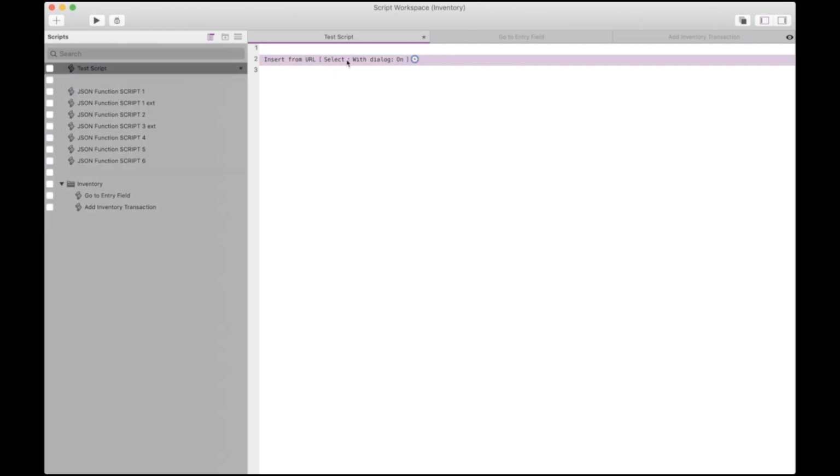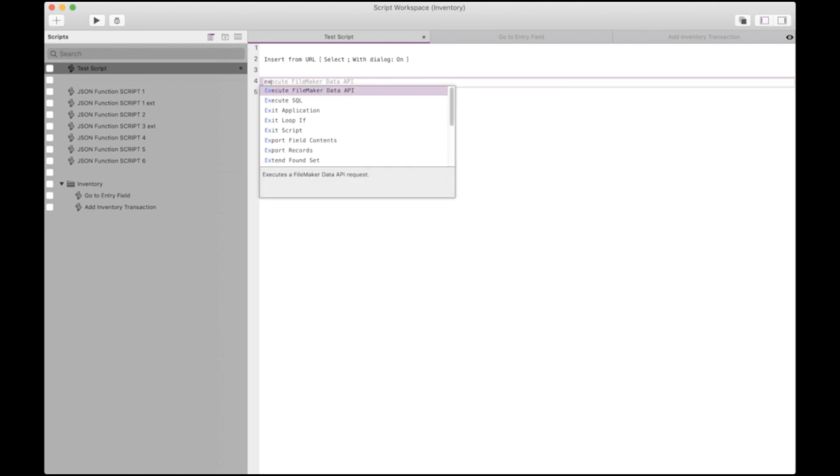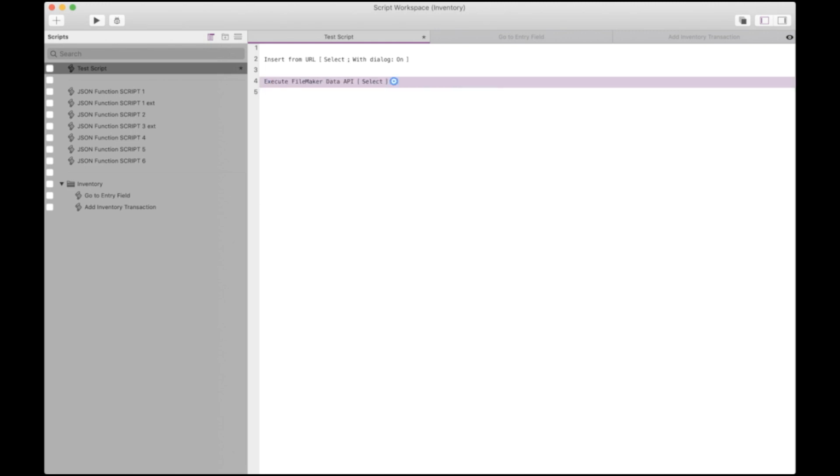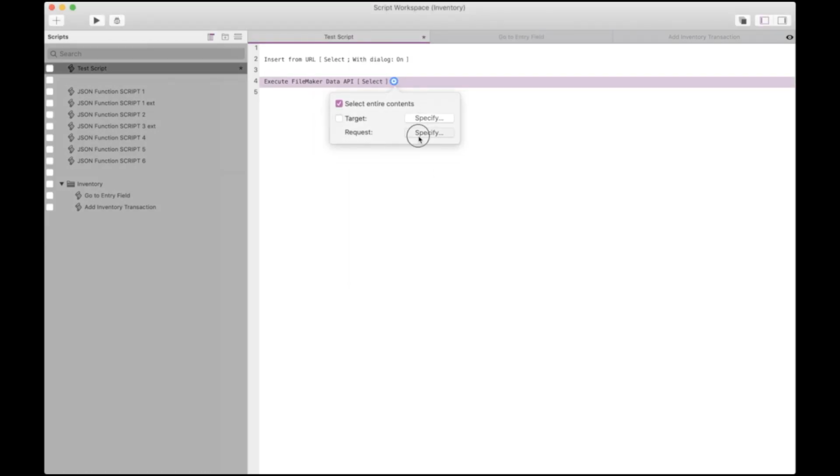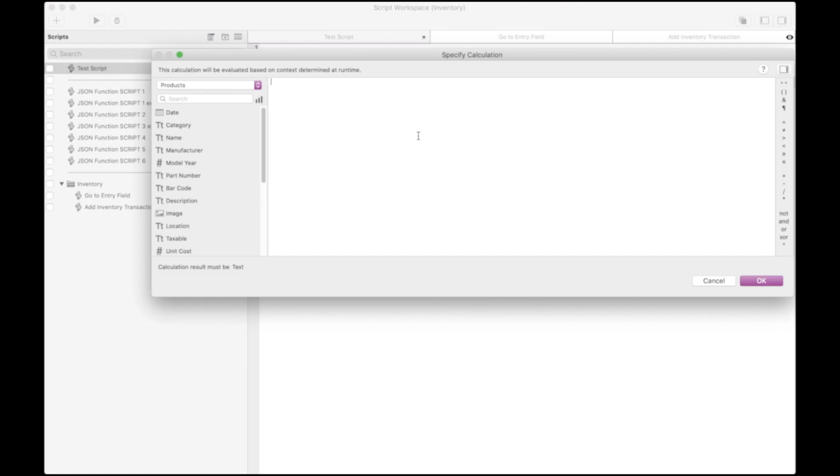Another script step I would like to look at is execute FileMaker Data API. This is the script step, which is different from the FileMaker Data API, which is used by external applications to get information from a FileMaker file. But we have here the script step, and if we click the gear here, the target, which is like the insert from URL, where it has the field or variable from the data that it gathers, that's where it would go. And then the request, which would be the URL, and in the URL there would be parameters, and those parameters could be JSON.